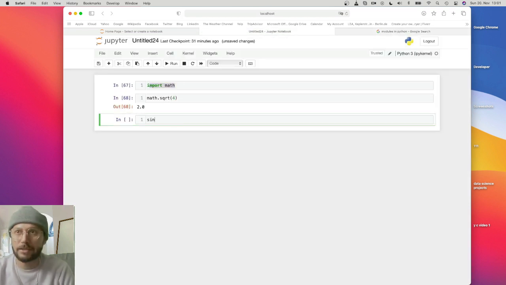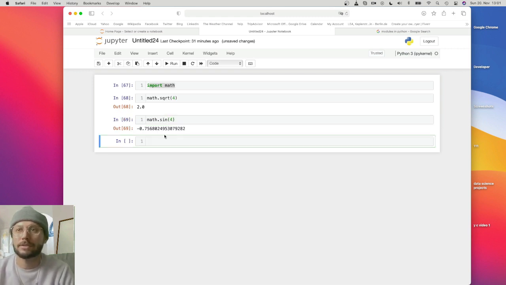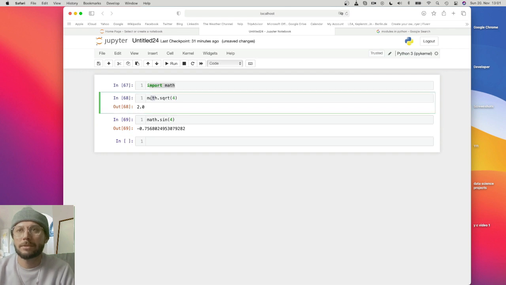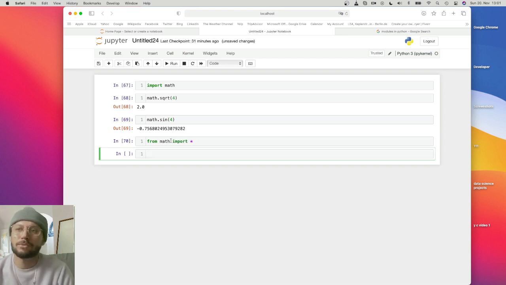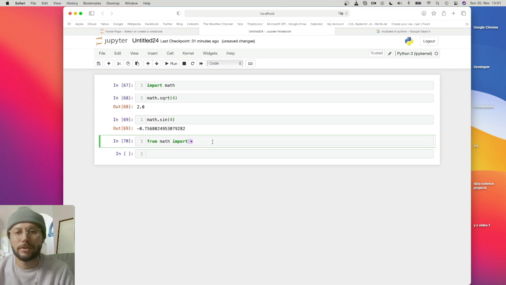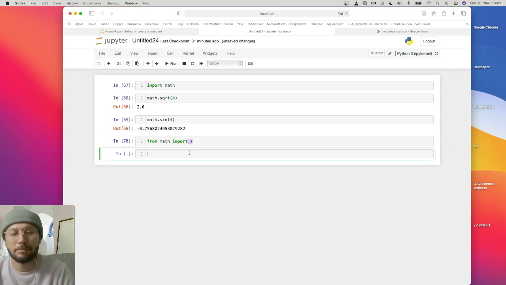I can also compute sine, like math.sin(4), and you will see the result here. Every time I would have to write math dot, so I want to import math one time along with all the functions available in it. So: from math import *. The star means everything, all the functions available in the math module. Before we used math dot, now we don't need that.